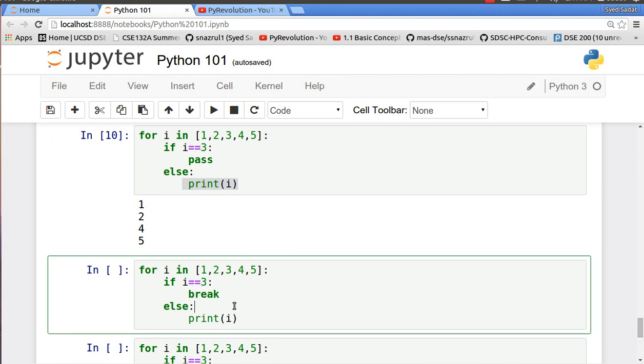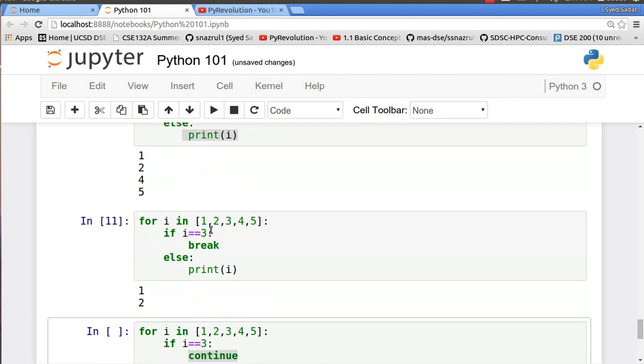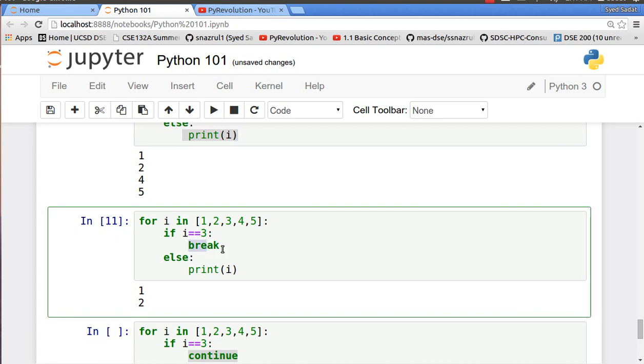Next, we have break. What break does is it's going to keep on looping through, and when this condition's met, I equals 3, it breaks, as in it breaks out of the loop. It's not going to iterate through all the numbers. It went to 1, 2, and when I is equal to 3, it just stopped the loop. It just broke out. So that's what break is for.